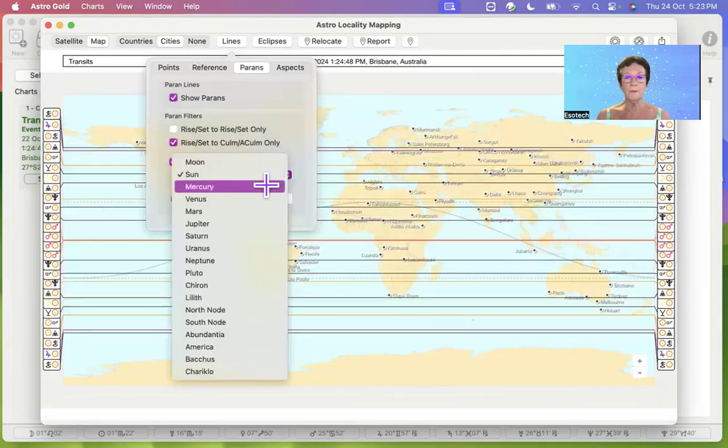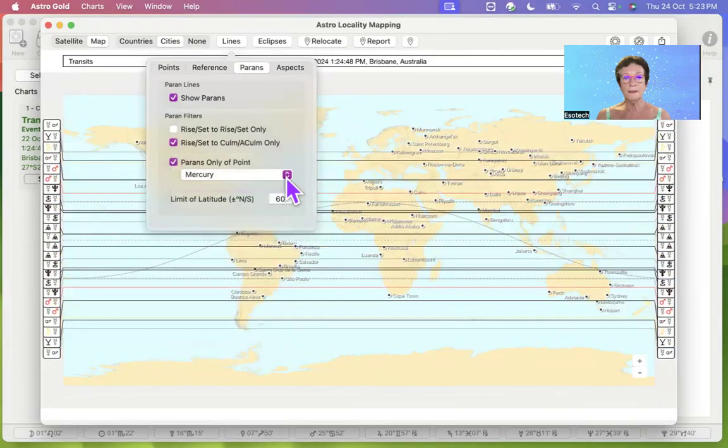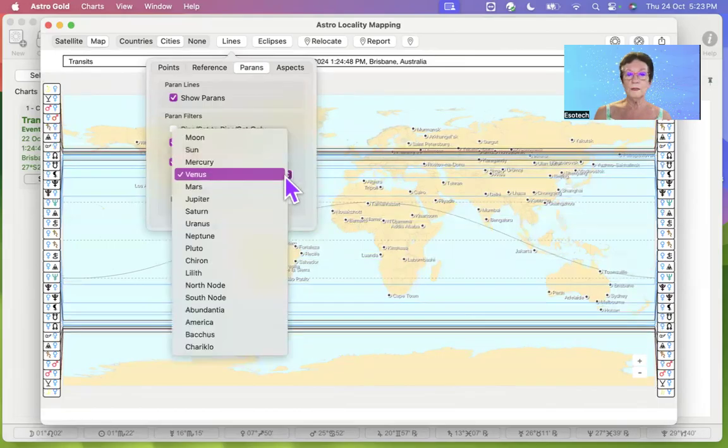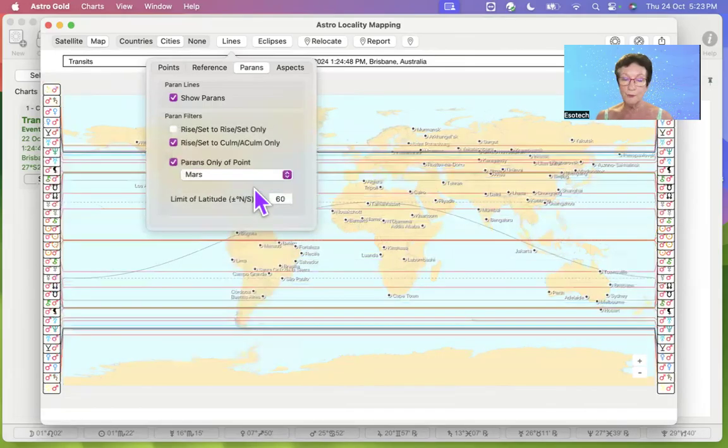Now, my color set is using, at the moment, my own personal color set as defined within AstroGold. So your colors will probably look a little bit different to mine. We can also make a limit of the latitude, and at the moment mine's set from 60 degrees north and south. While I'm here, I'll just touch on the aspects.